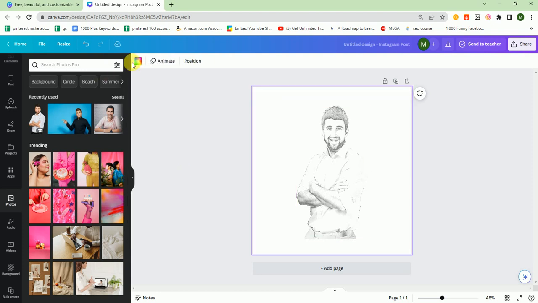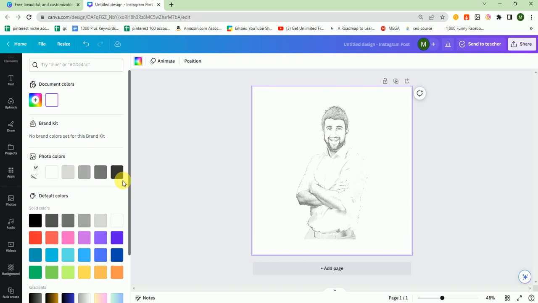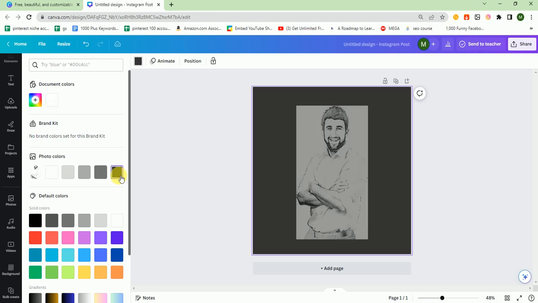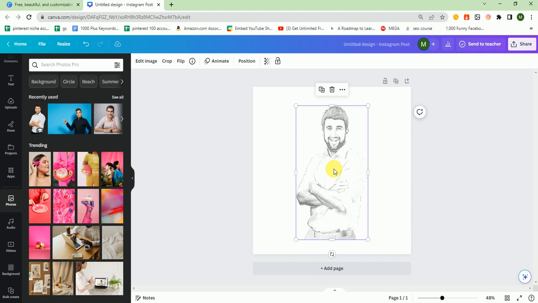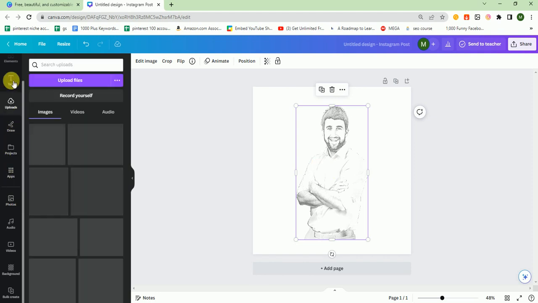I change the background color, but no, it's not looking good. So as you can see, our effect is ready. But I have to do one more thing.